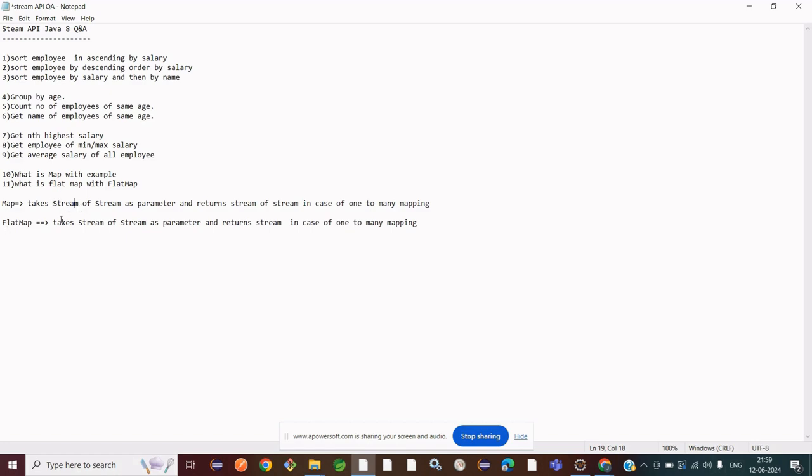If you are using flatMap, it will take a stream of items as parameter and returns a flattened stream in case of one-to-many mapping. That means you are going to flatten your stream within a stream. You can use a list within list also, so we can convert list into a stream. I will show you how we can do so with the help of coding.